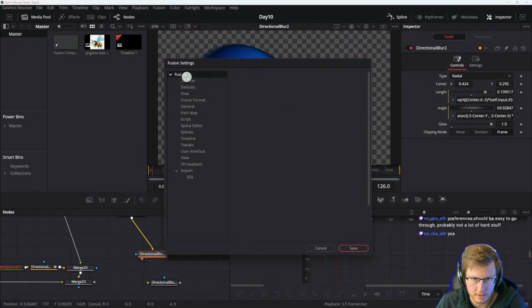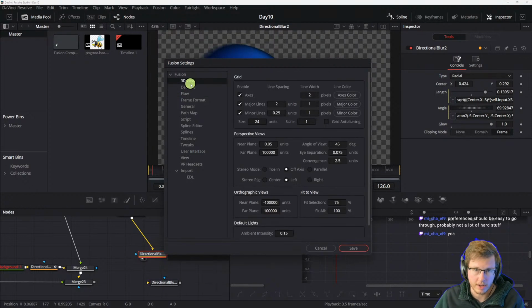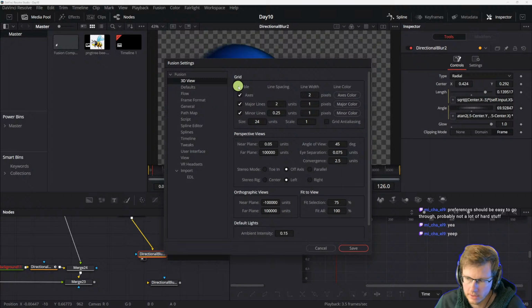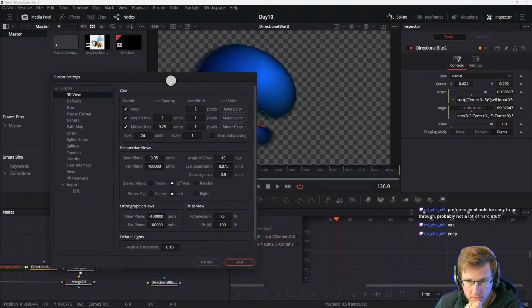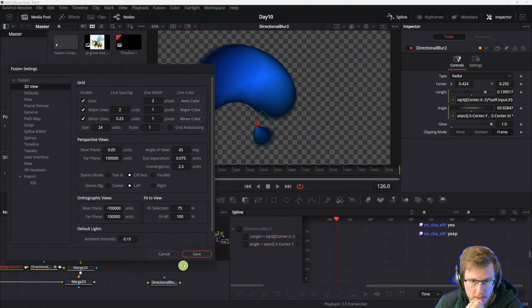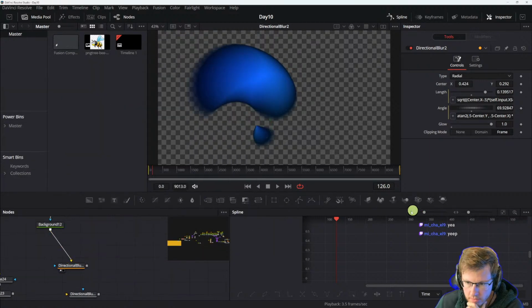Okay, why don't we just look through it ourselves? Stupid manual. We got the 3D view. We got the grid. We can do line spacing. Actually, let's just look through this stuff ourselves. We can enable the axes, we can turn off the axes so they don't show, and we can change the line spacing of the 3D view. And that is this 3D viewer thing.